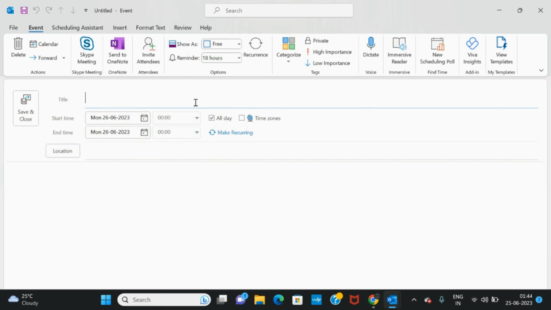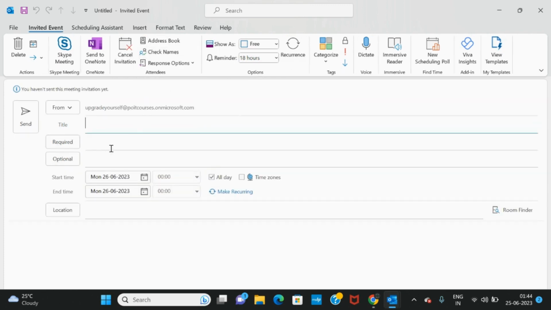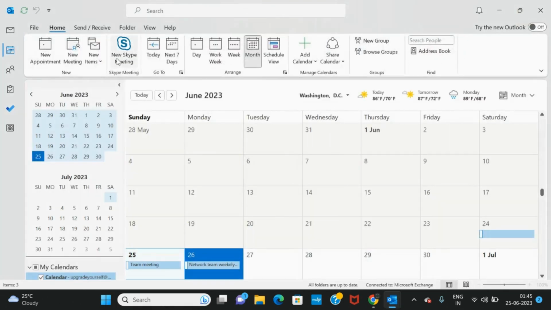But right now we are sending the meeting invitation from the calendar, so we need to enter the title manually, and the start time and end time. You can just click on Invite Attendees, then you can add the required email addresses and also the optional email addresses. And the other way of sending a meeting invitation is once you click on Calendar, at the top there will be an option called New Meeting.